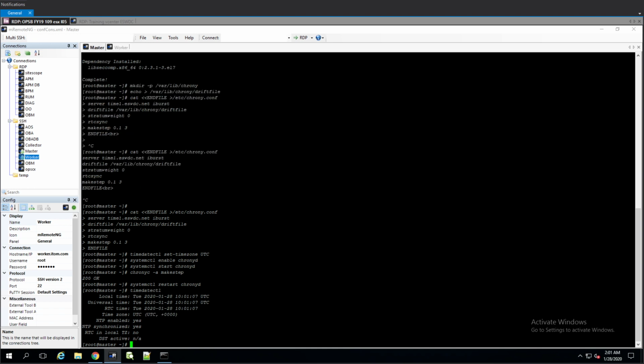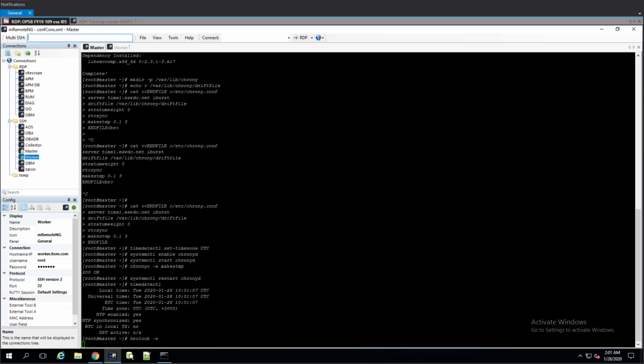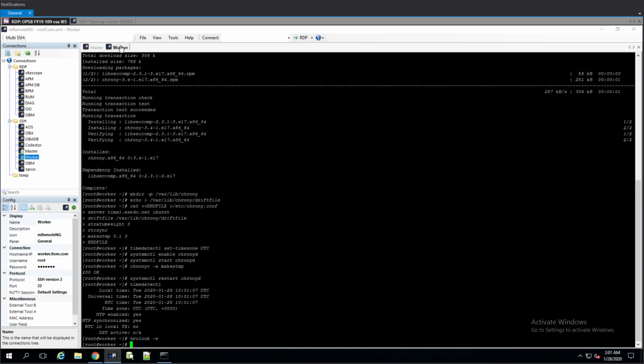Now let's see the hardware clock. I'm pasting one command for both of them. And that synchronizes the hardware clock for us.